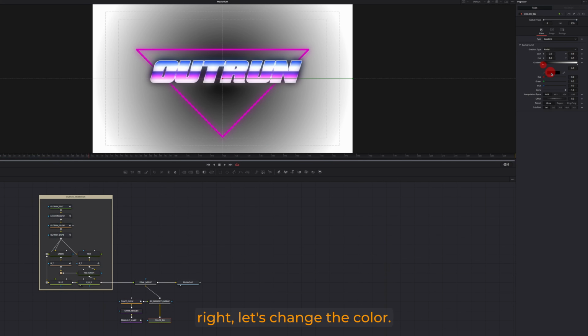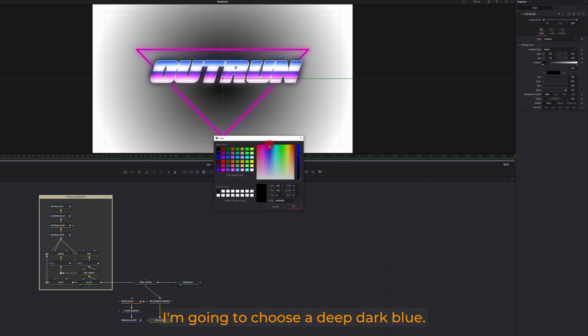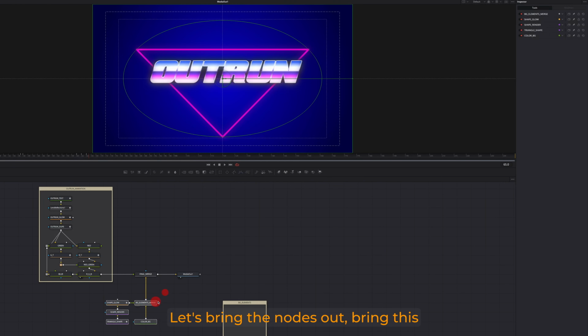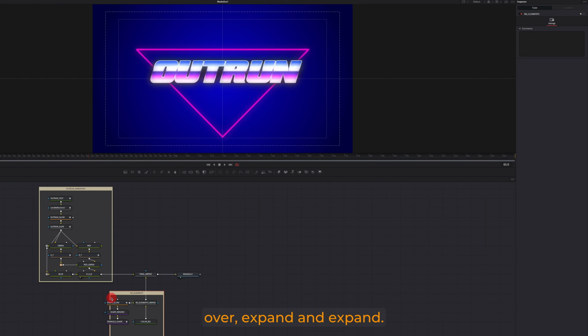And again, from left to right, let's change the color. I'm gonna choose a deep dark blue. I'm gonna copy the hex code and paste it into the right color. And here I'm just gonna darken the tone a little bit so we get that vignette effect. Perfect. Now let's also add an underlay for the background. BG elements. Let's bring the nodes out, bring this over, expand and expand. And let's contract this. Perfect.